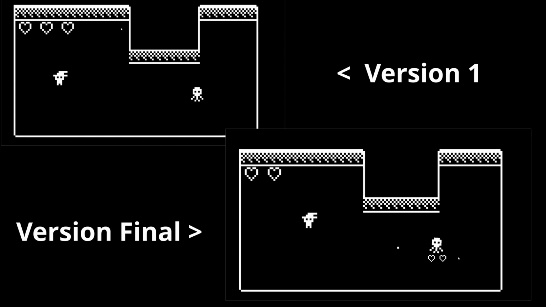This improvement isn't just visual, it affects gameplay directly, and all of those improvements can be done in less than half an hour. You just need to be creative.